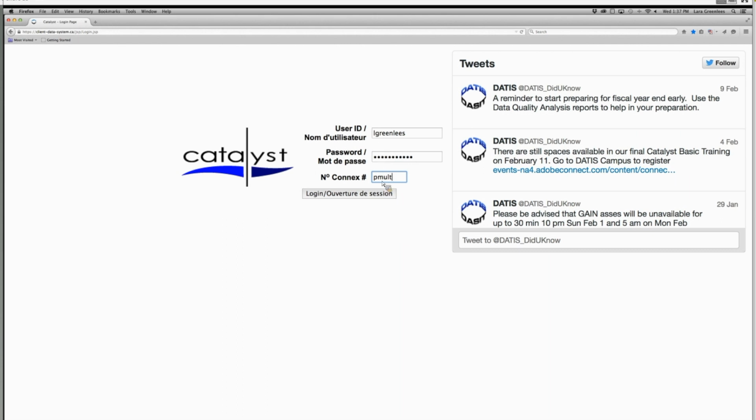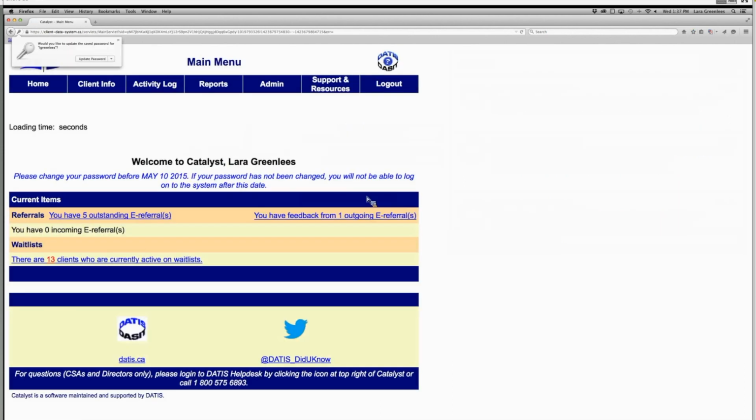As I said, those three pieces of information combined are your secure login. It's more than just a user ID and password. It actually has the connect number as well, so it adds to the security level of what you're using to log in. Once I type my information in, I click Login, and I'm brought to the main menu, or the home screen, if you will, of Catalyst.